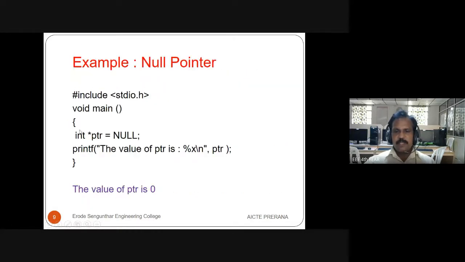This is an example for this. Void main, int star ptr equal to null. The value of ptr is ptr value. What is the value? I have defined null. I would like to compile this program. So we go through the same procedure. Null pointer. I will copy the program and save it in Notepad. Go for the save option. File, point one, Notepad. And then again I move on to follow the same procedure.